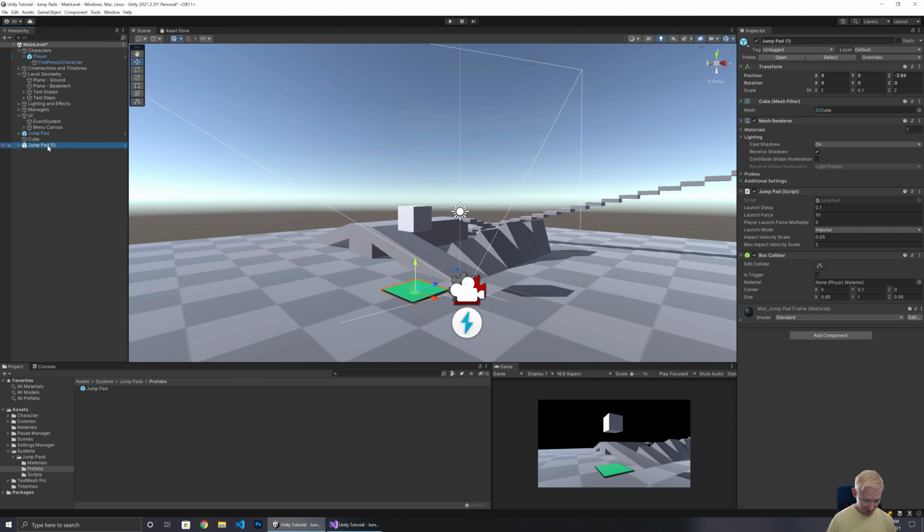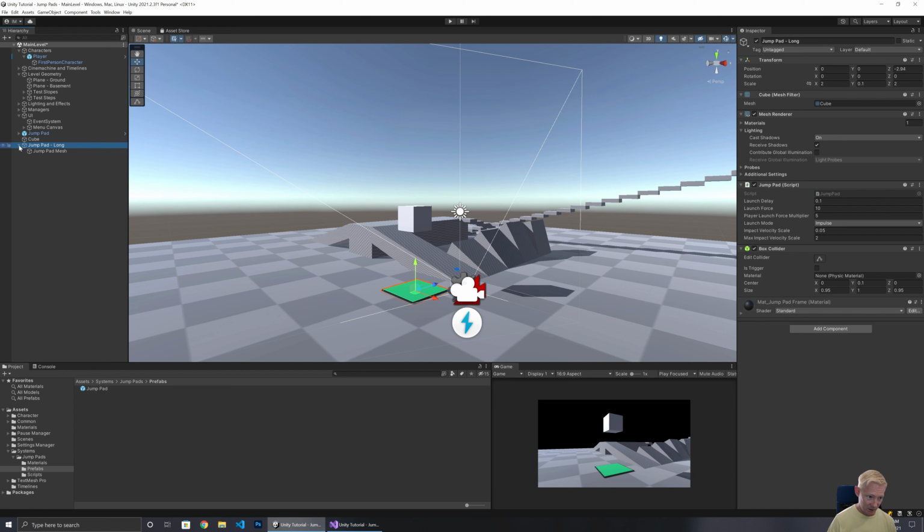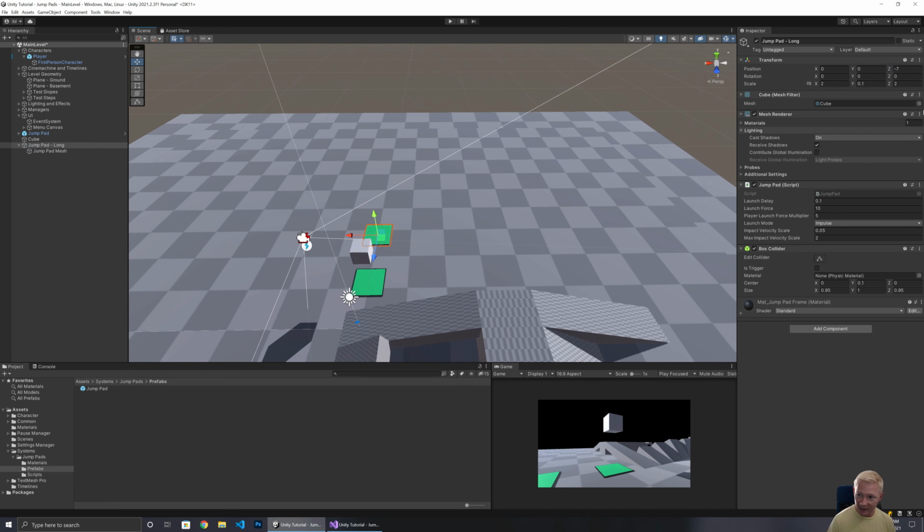Because what I want to be able to do, jump pad long, I'm going to unpack this prefab because this will be a significantly longer one. So the idea is, I'm going to move this over to here. And I want this to be, as I said, really, really long. Probably like 20, maybe 30. That's pretty good. So the idea is this is something where I want to be able to jump onto this and then bounce the entire way along.